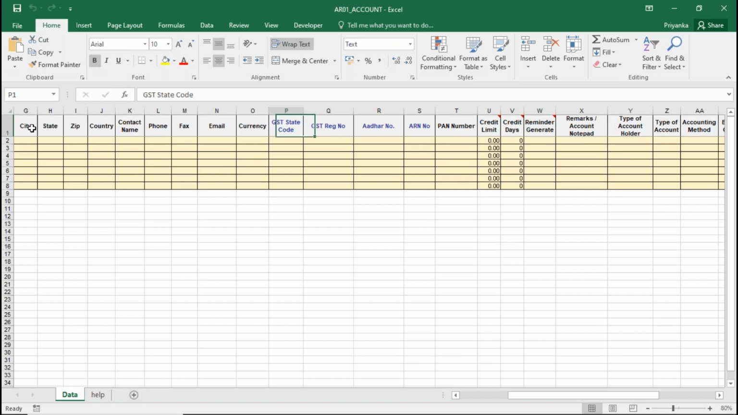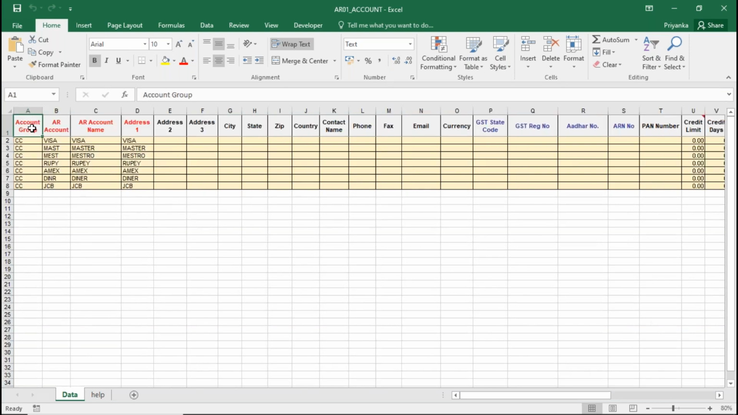The blue ones are not relevant to you because this is specific to India, so you can ignore them. You can just take care of the red and the black ones. The red are absolutely mandatory. The black ones you can fill in later in the screen itself, or if you want to do it right away, you can do it.